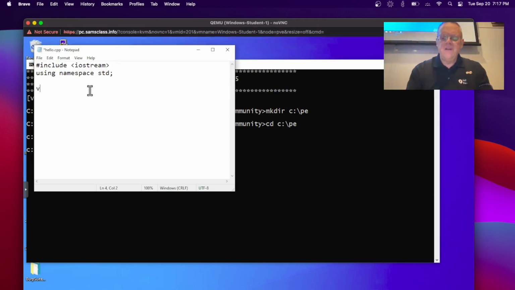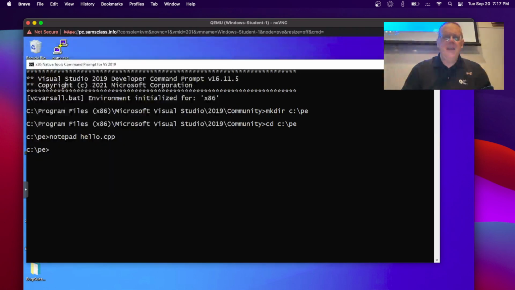Now void main. Printf. And I'd like a carriage return. All right. And that's it. That's about the simplest hello world you can make. So I'll save that, and close that. And now compile it.